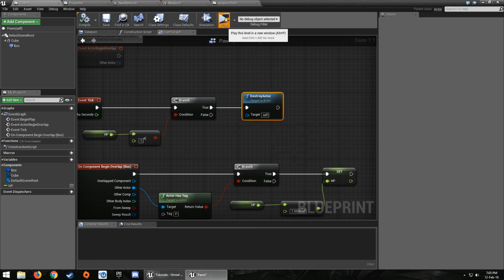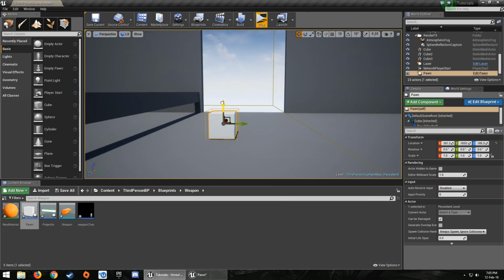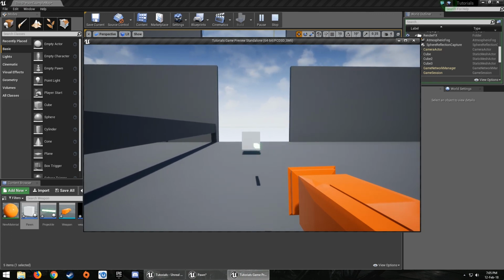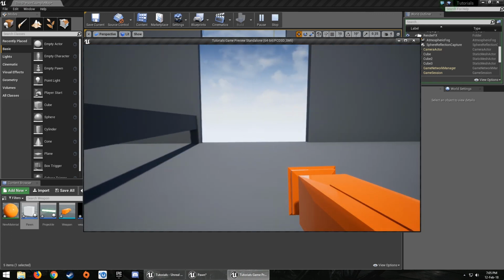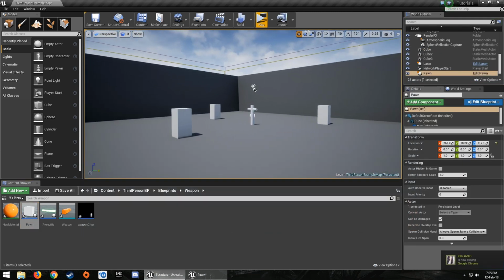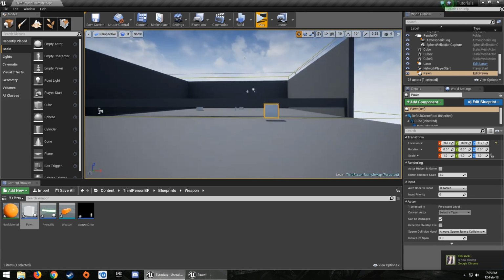Okay, so let's see. Now first we need to place it in our world. Okay, so here we have it. And yeah, as you can see, it gets killed, and we can get really creative with this, just like the laser. Yeah, this is pretty much all for this tutorial.